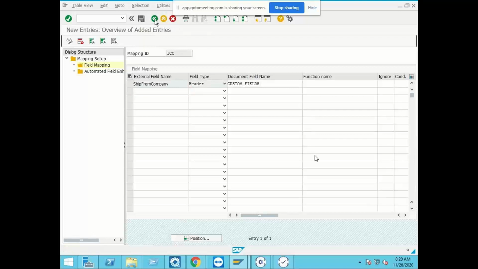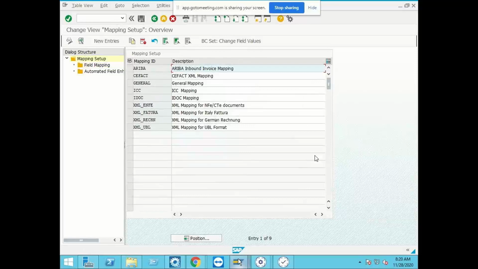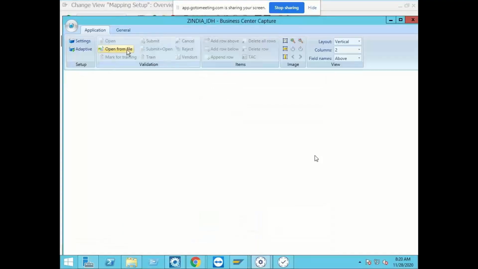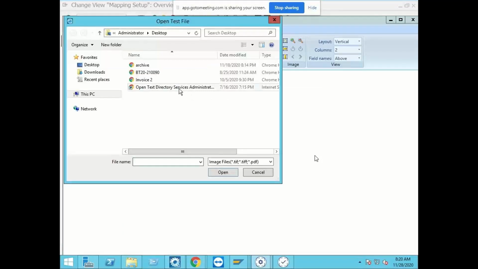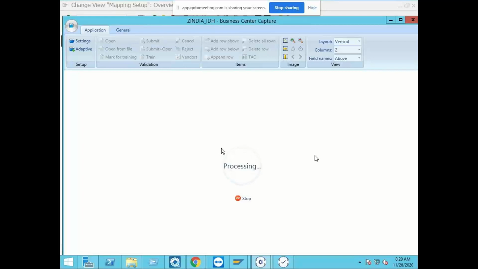So let me come back. This custom field I have created, right? So next I'll train the invoice. Second step is I'll train the invoice. How does this particular custom field need to be picked, and from where? From the BCC side. I'll train like that.